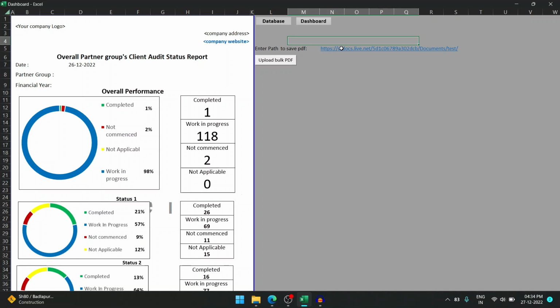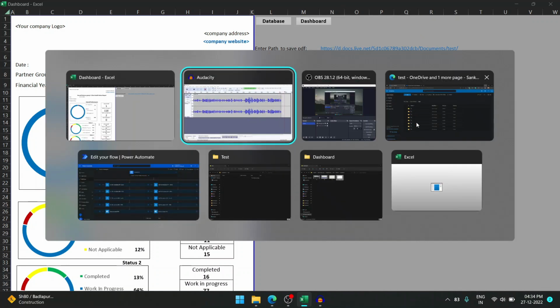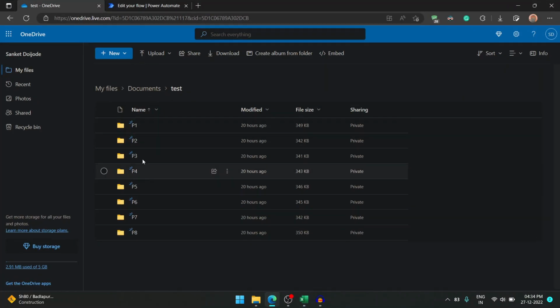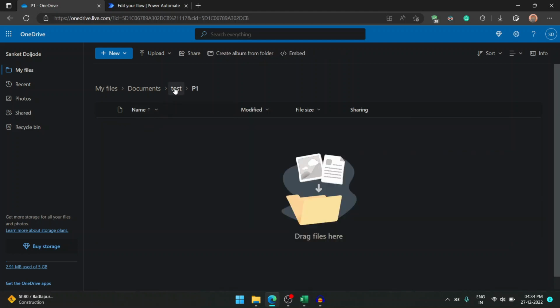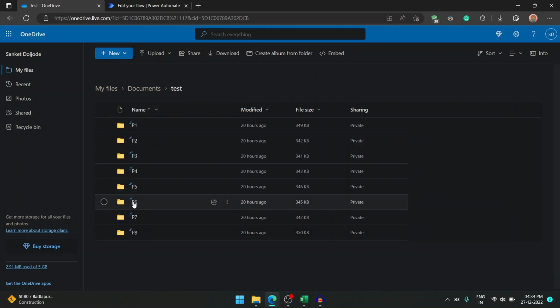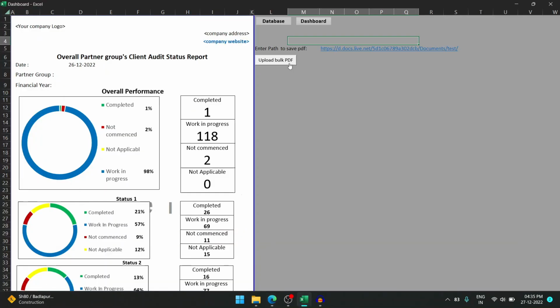Before I move ahead, I would like to show you the OneDrive folder. Here is my OneDrive, and there are 8 folders for 8 respective partners, and in each folder there is nothing, no PDFs. Currently all the folders are empty. Once I run this upload bulk PDF, there will be 8 respective PDFs, which will be uploaded via VBA through OneDrive.